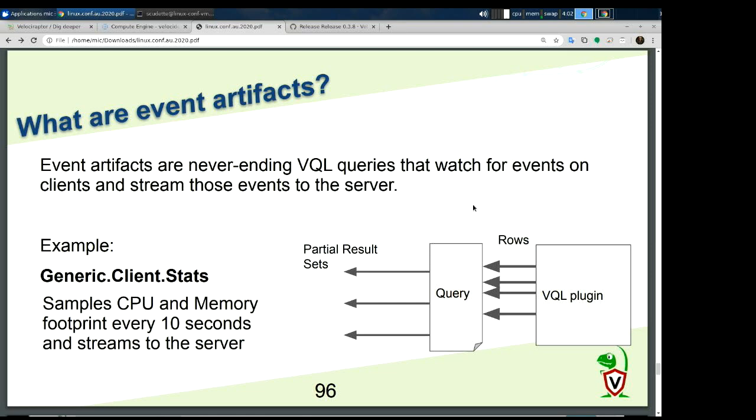So here's a VQL plugin that is an event plugin, and it might return events in random order. And then the query might take those and group them together and then send them back to the server in batches, right? And so each of those result sets is going to contain the events. And it becomes then a monitoring tool, right? So there was a question before of, if we look for a SUDO thing, does it continually tell us about it?